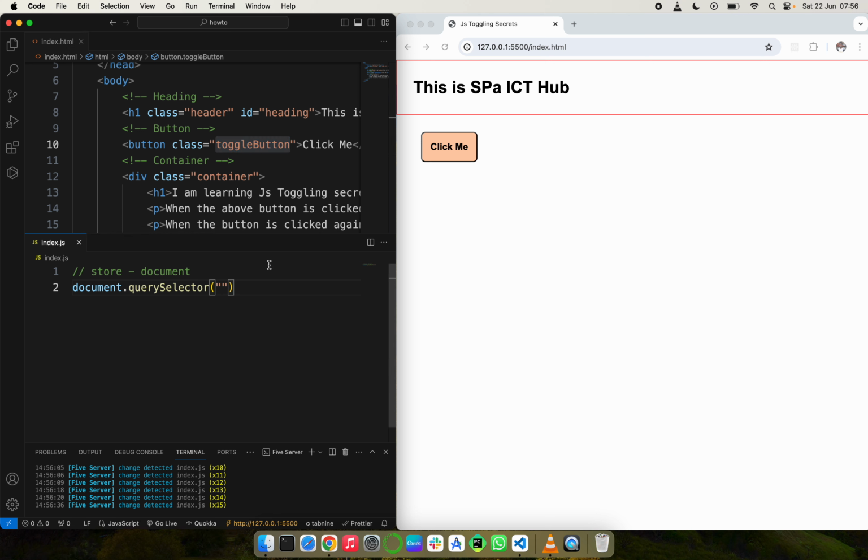If it is a tag name, you don't start with anything, just put the name of that tag, let's say button. But now we want to target this. If it is an ID, you say hash, as we did in CSS. And since it is a class, what do we do? Guess that. Yeah, you are correct. Dot, then toggle button. Now we search for this in the document, and this will return an object to us.